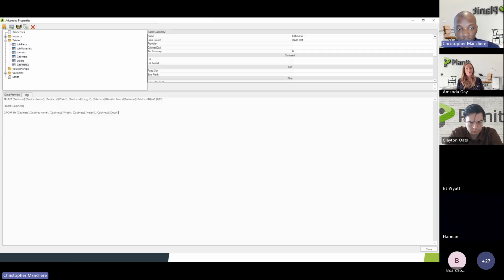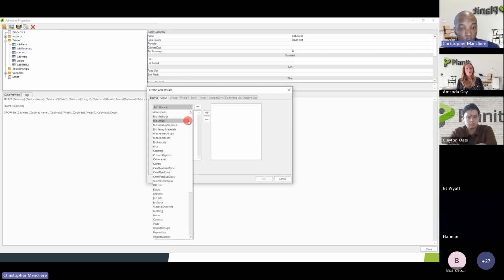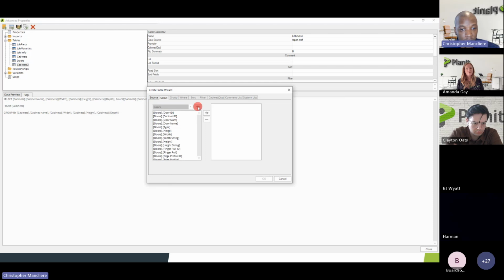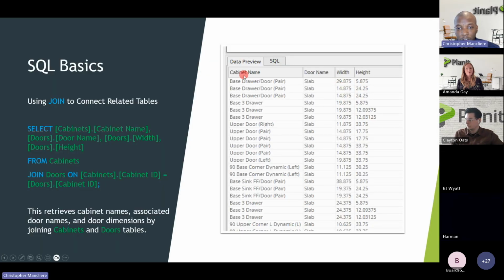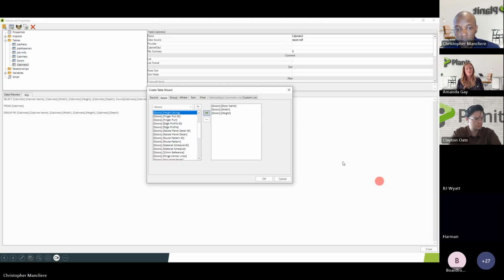So how you do it with the wizard, you will first select both your cabinet and door, and you select the field that you need. So first, let's do the door. I'll say for the door, I need to display the door name, the width, height. And I think that's all we have on our example. Width, height, okay. And I want to also get the door name as well.